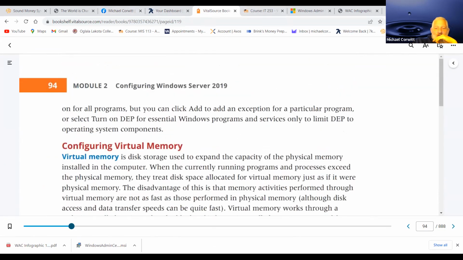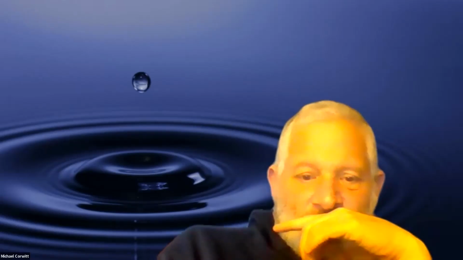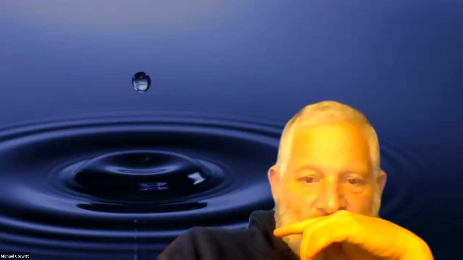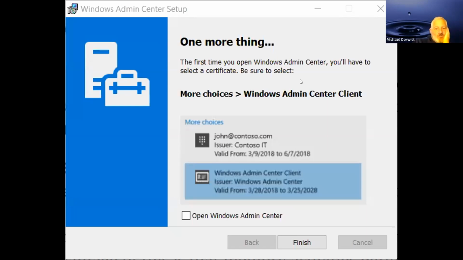All right, let me see where we're at on the download here. Oh, good. Let me go in here and share my screen. Once we do this, it tells us that we have one more thing. The first time you open the Windows Admin Center, you'll have to select a certificate. Be sure to select the Windows Admin Center client, okay? That's what they're telling us to do. Then we're going to open up and click finish.